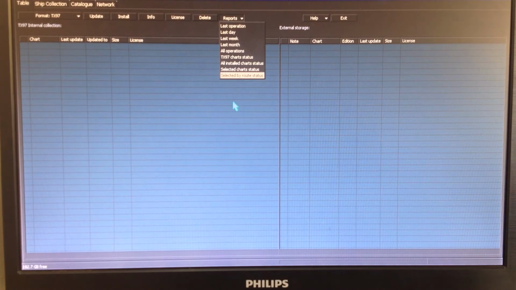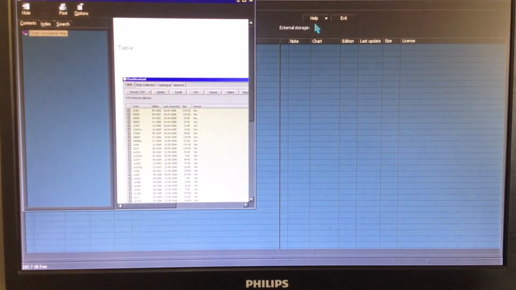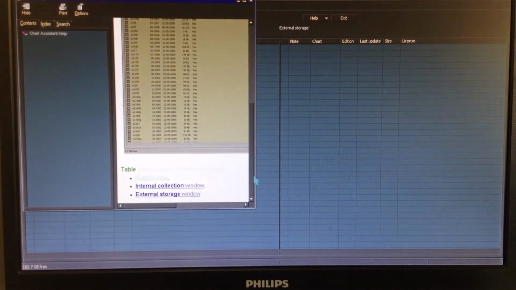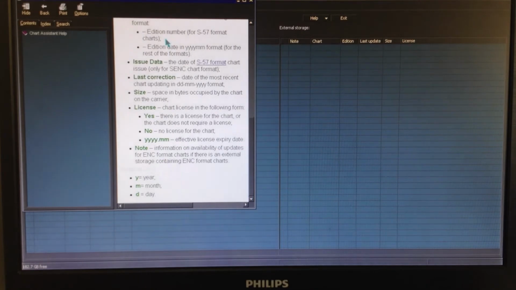Okay, so on the next part, if you have some problem with your operation, then there is a help button here. So you just click help, and then it will ask you what kind of help you need. Okay, the internal collection window or the external storage window. Just click that one. So presto, it will give you the information that you need.